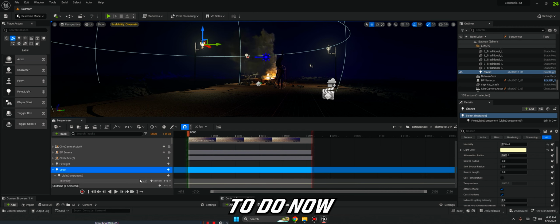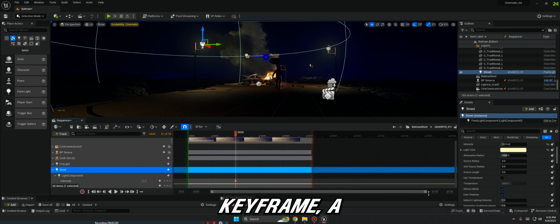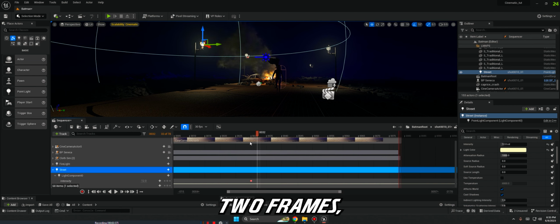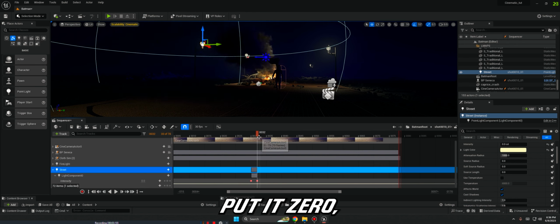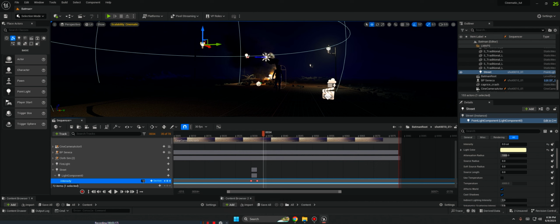And so what we're gonna do now is we're gonna keyframe the intensity. So let's go where I want the flicker to happen. I would like it to happen around frame 30. Put a keyframe at frame 30. Go over 2 frames and let's set it to 0. After you put it to 0, let's go a couple frames forward and then let's set it back to 12.